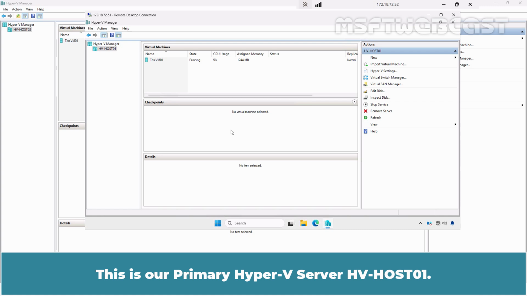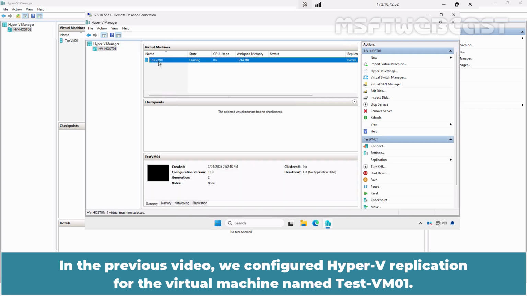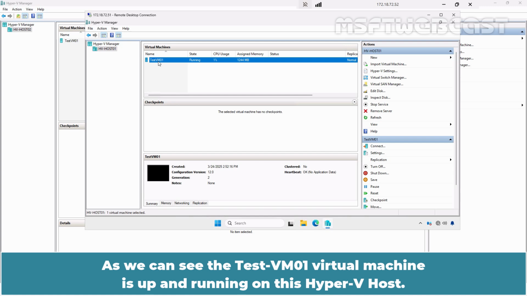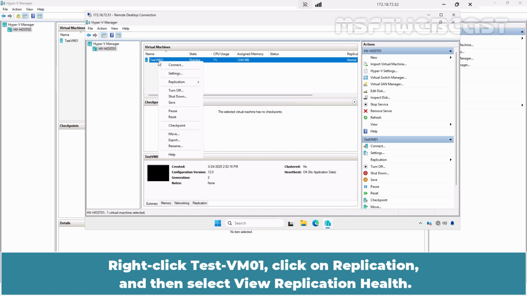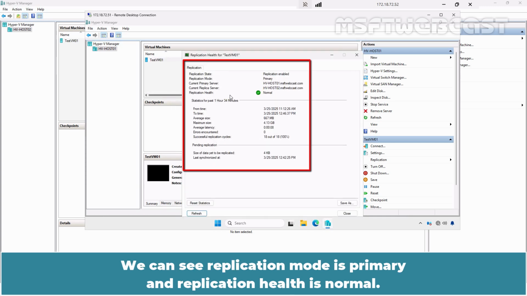This is our primary Hyper-V server, HV Host 01. In the previous video, we configured Hyper-V replication for the virtual machine named Test VM 01. As we can see, the Test VM 01 virtual machine is up and running on this Hyper-V host. Right-click Test VM 01, click on Replication, and then select View Replication Health. We can see the replication mode is primary and replication health is normal.